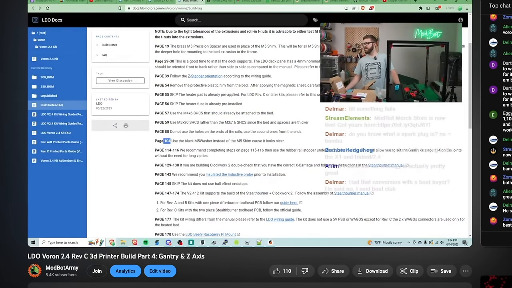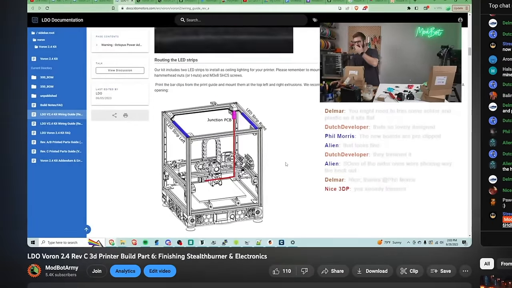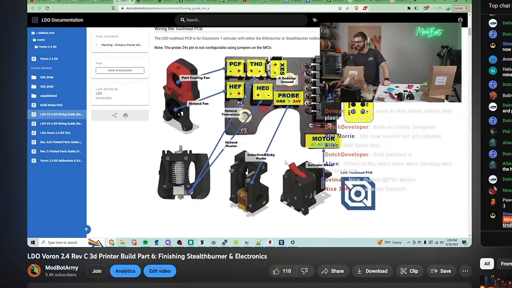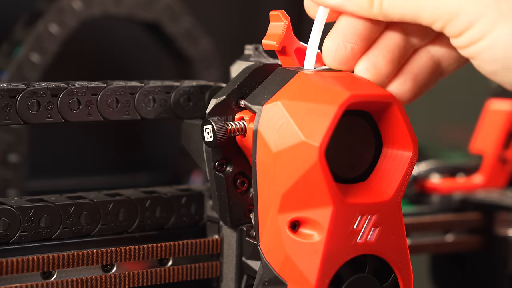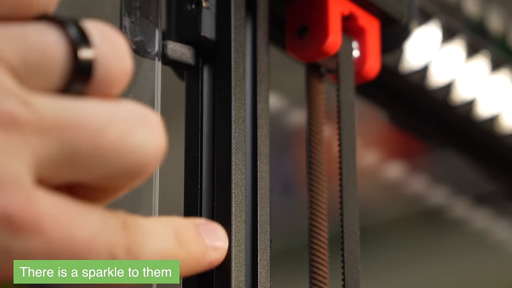I'm sure it would be a bit more work, but I would love to see the Voron guide remixed to include the LDO specific changes so that only one document needs referencing. The parts included in the Rev C kit are top notch, and I still think LDO has the nicest quality extrusions out of any kit I've built.